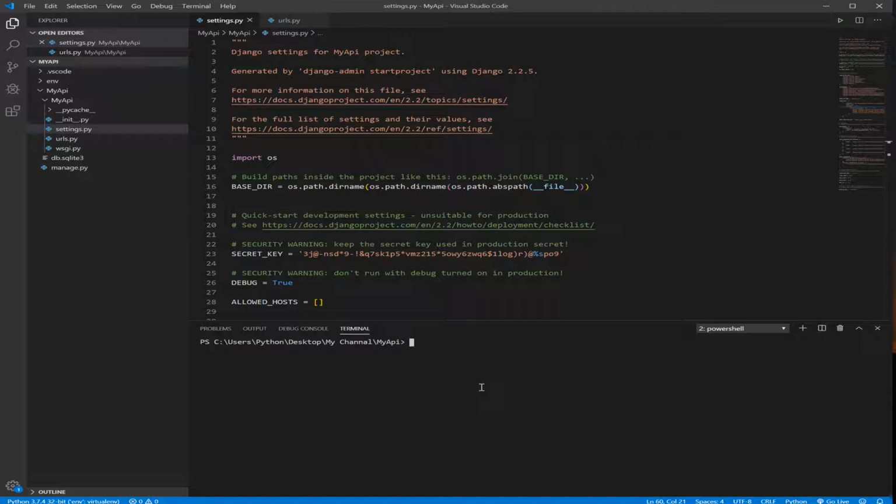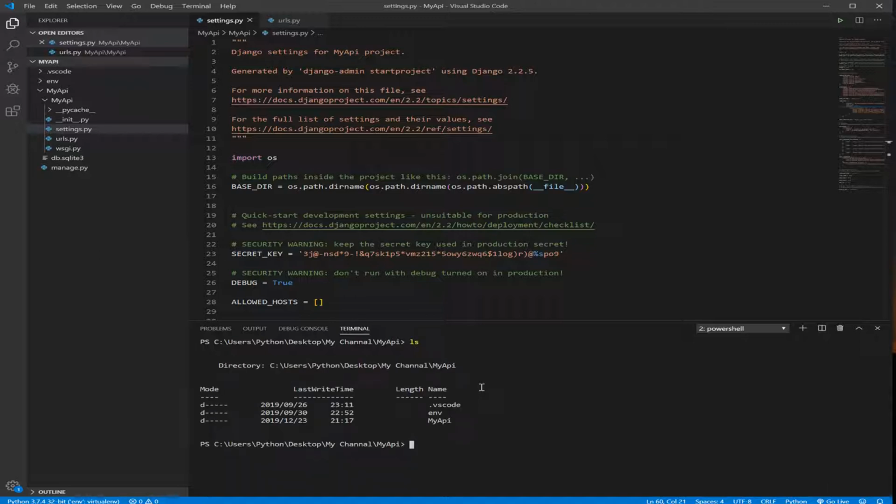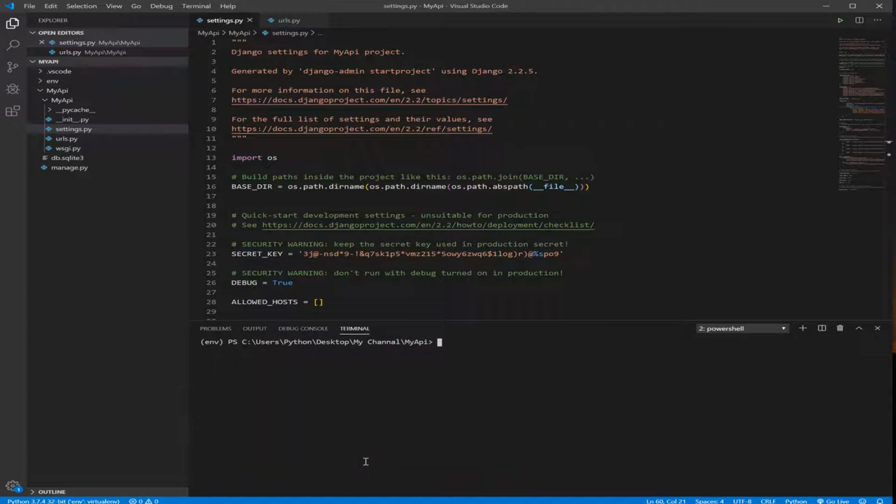So to do that, let's see what we have inside this. Yeah, this is the env. This is our virtual environment directory. So we'll do /env/scripts/activate, and as we see now, our virtual environment is activated.